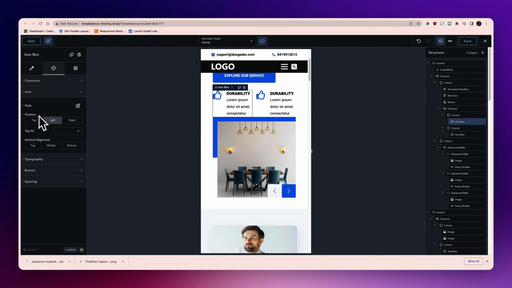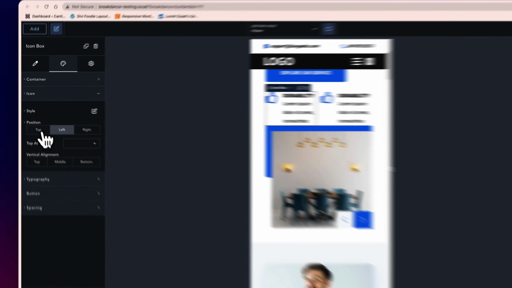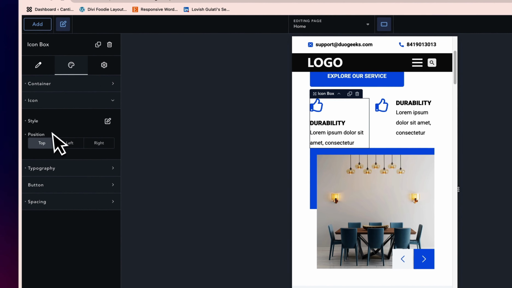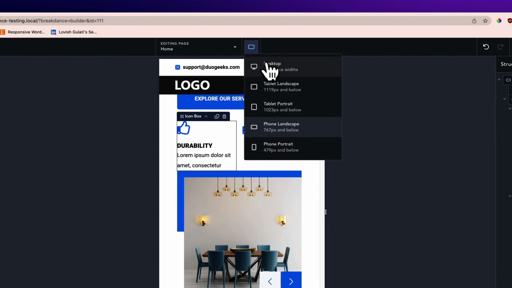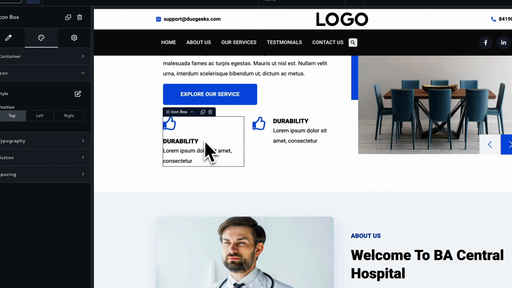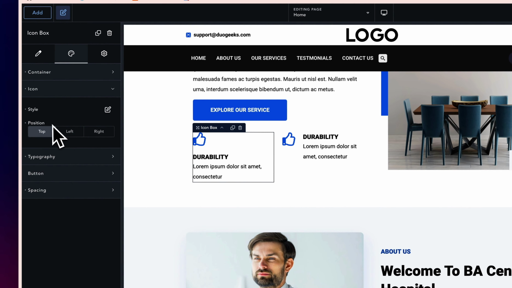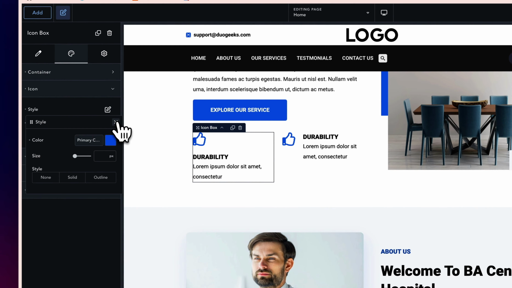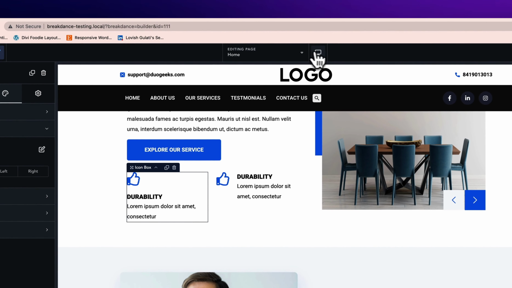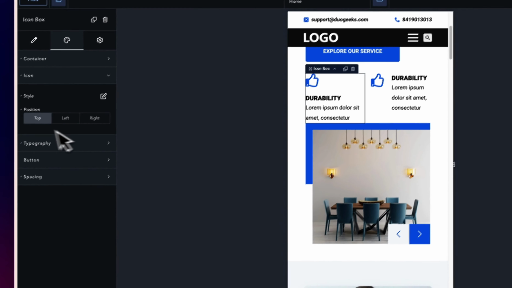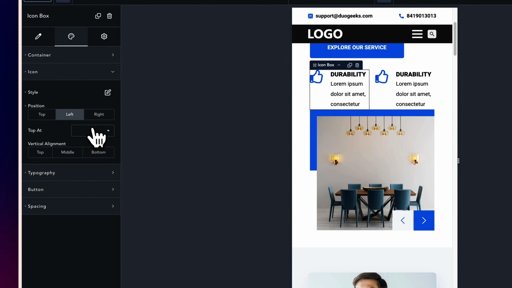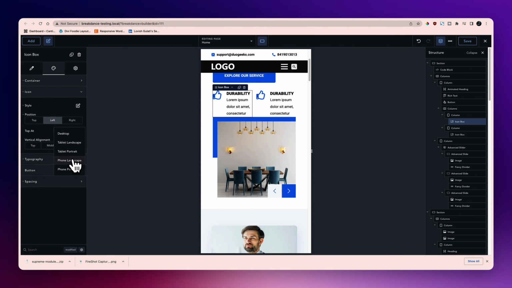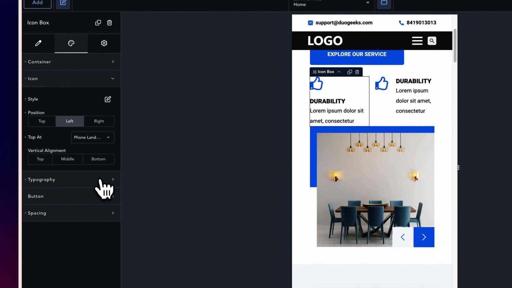So instead of the body position to left, let's make it top. Looks good, but I'm not sure if it works only. Yeah, so if you can see, the issue is with the desktop as well. Alright, I will definitely look into it. Okay, yeah, over here we can see top at mobile landscape. I think this is mobile landscape.